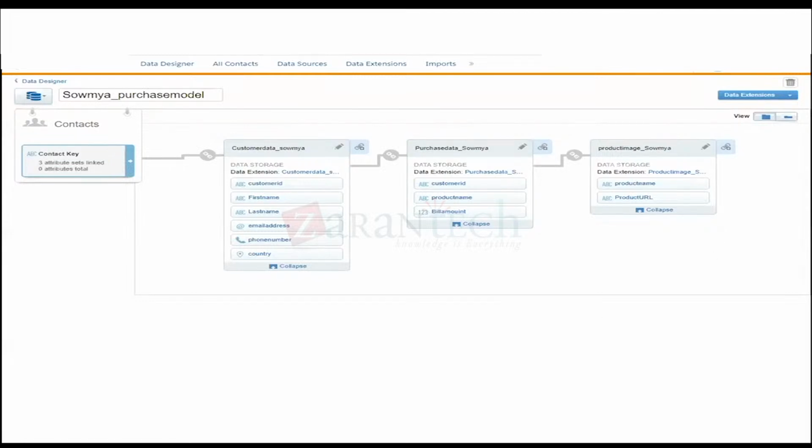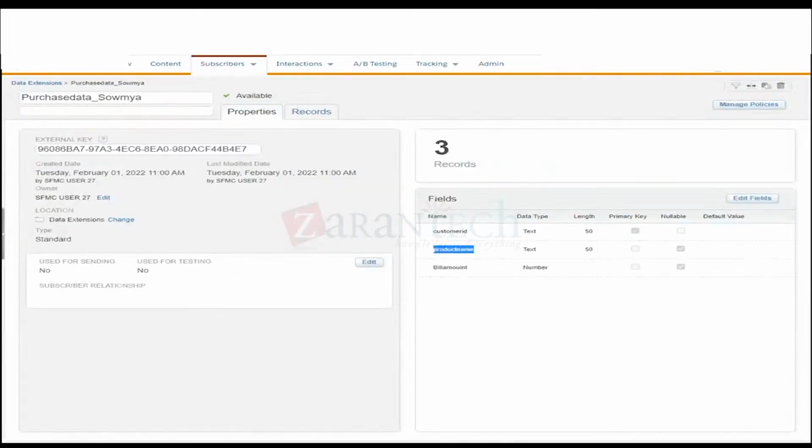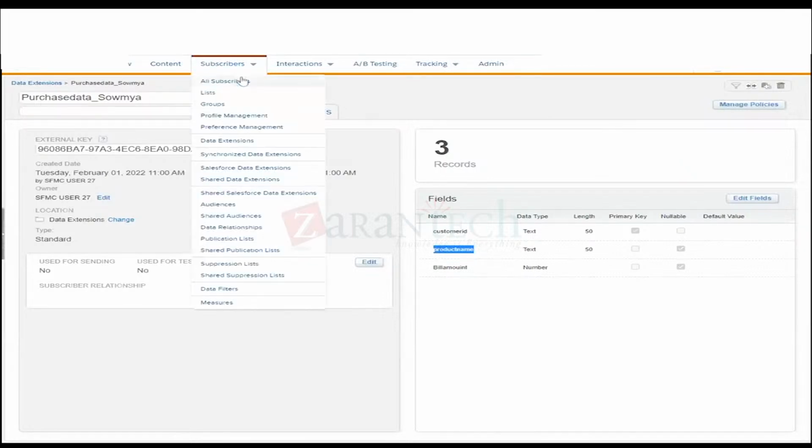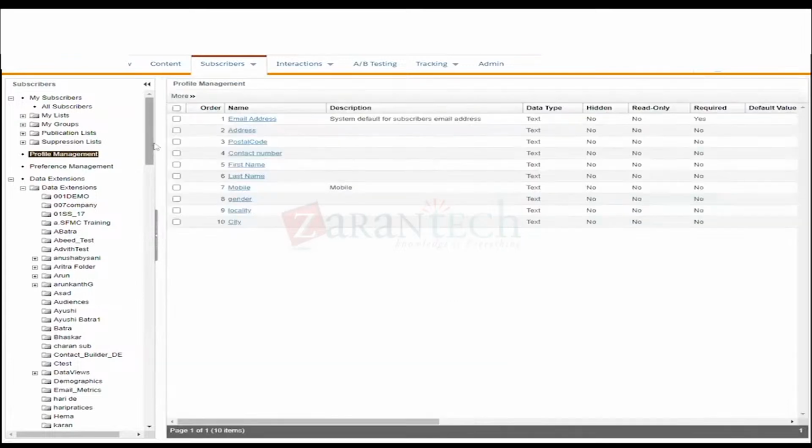Tell me, can you go back to Email Studio? We will use this data model in future now. We have just kept it for our reference. Can you go to the subscriber drop down? Do you know what is profile management, groups, lists, and everything? So yeah, I'm not 100% sure about this. If we are going through this, that will be helpful for me.